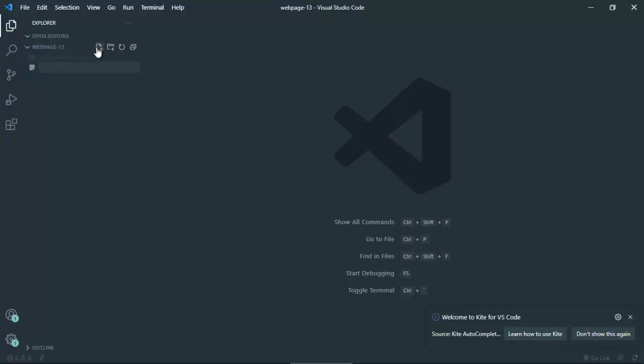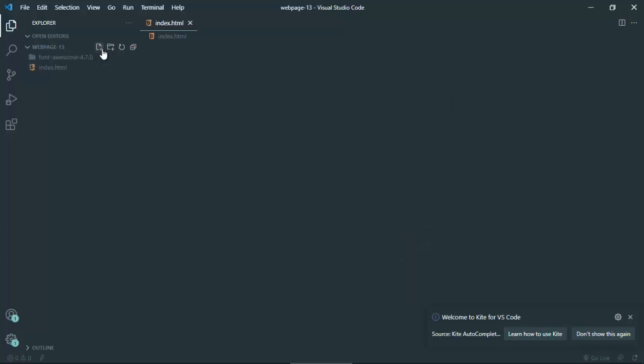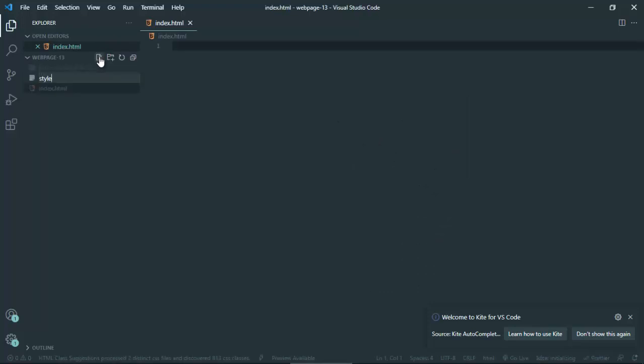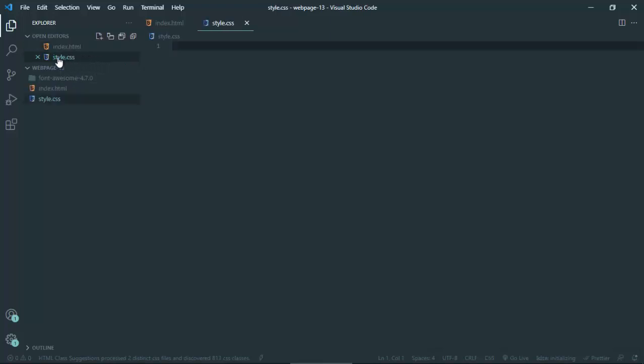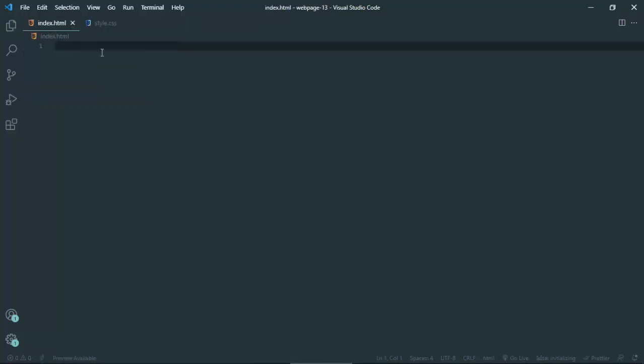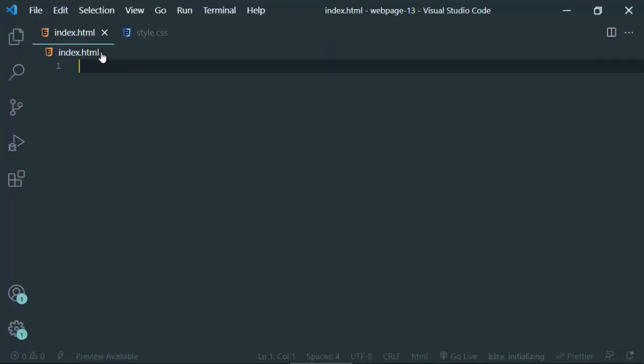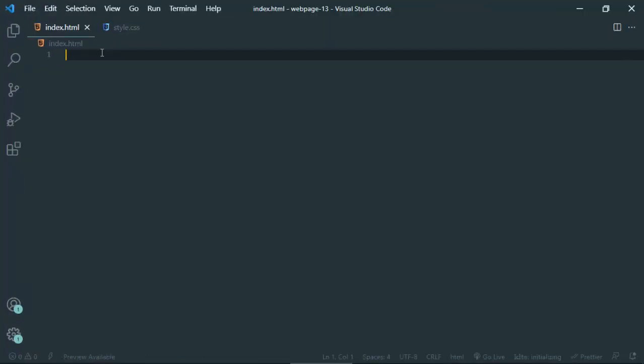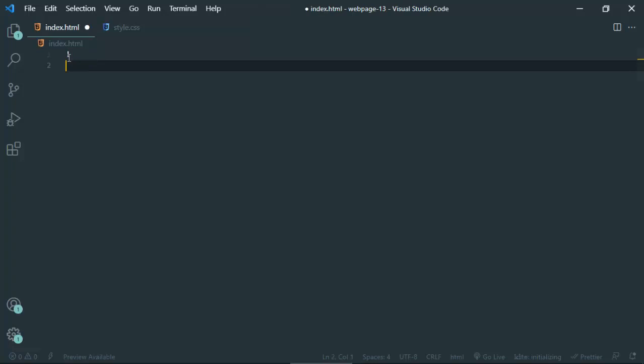Here I am creating one HTML file, index.html, and the second file, style.css. These two files I have created in this particular folder. So let's start to design our page. Now it is visible. First of all we are creating the HTML code.